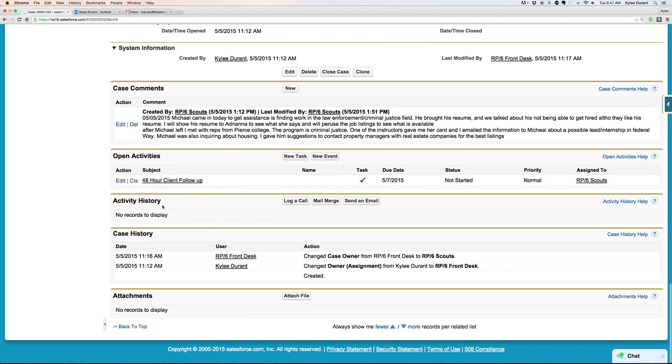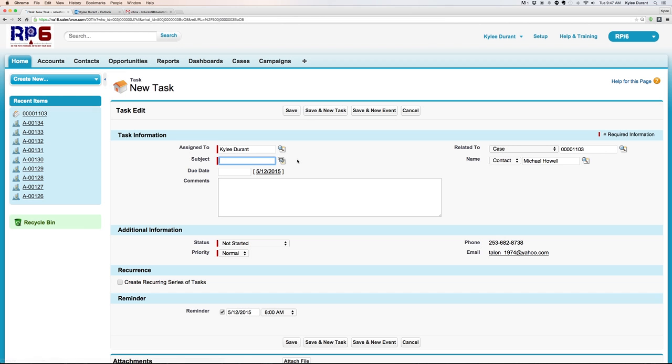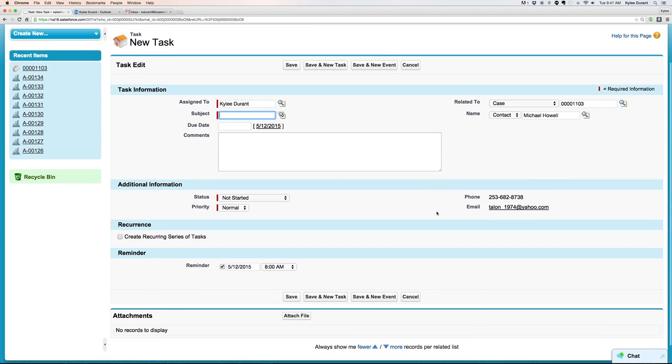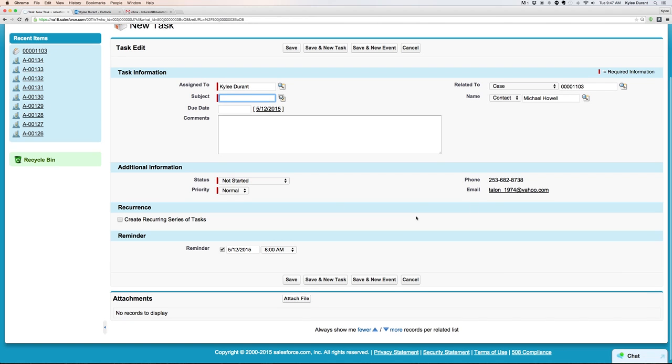log itself right here in Activity History. As soon as this one is saved and finished, it will log here that it's been done. But you can also create new tasks from this section, and you can see it assigns it to the contact automatically, it assigns it to the case record number automatically, and it provides any contact information you need for that client.